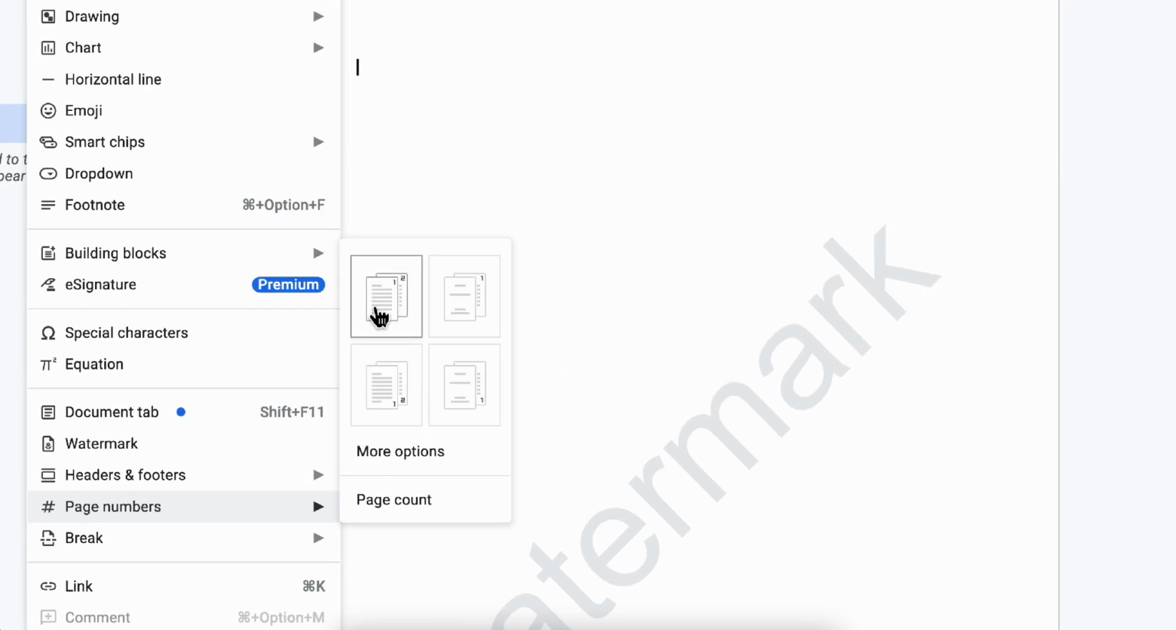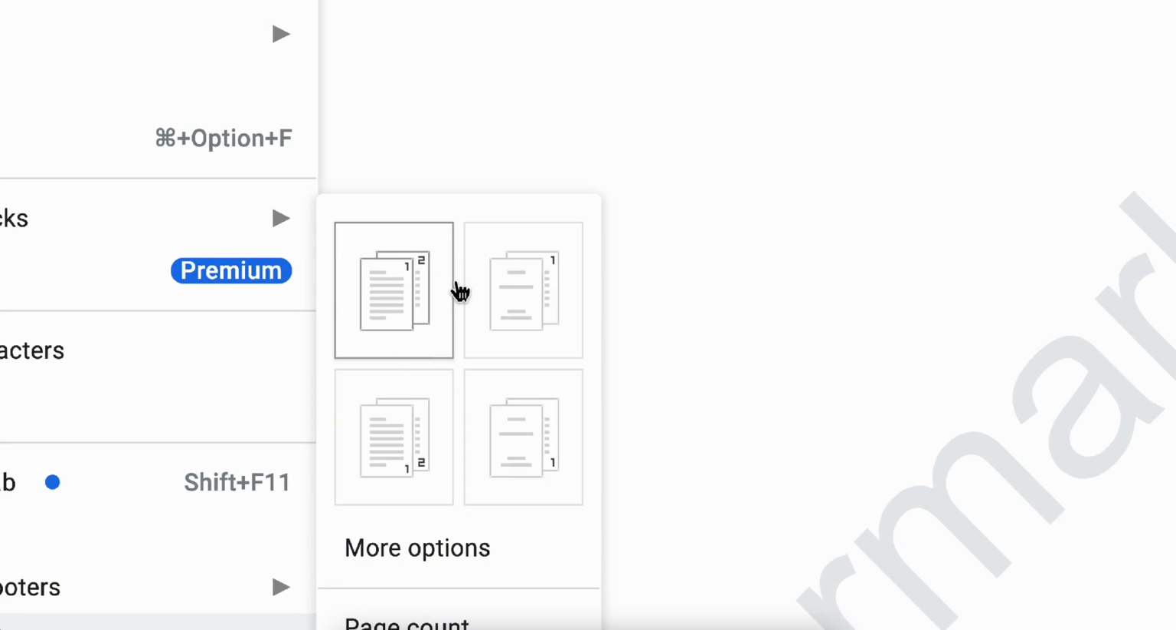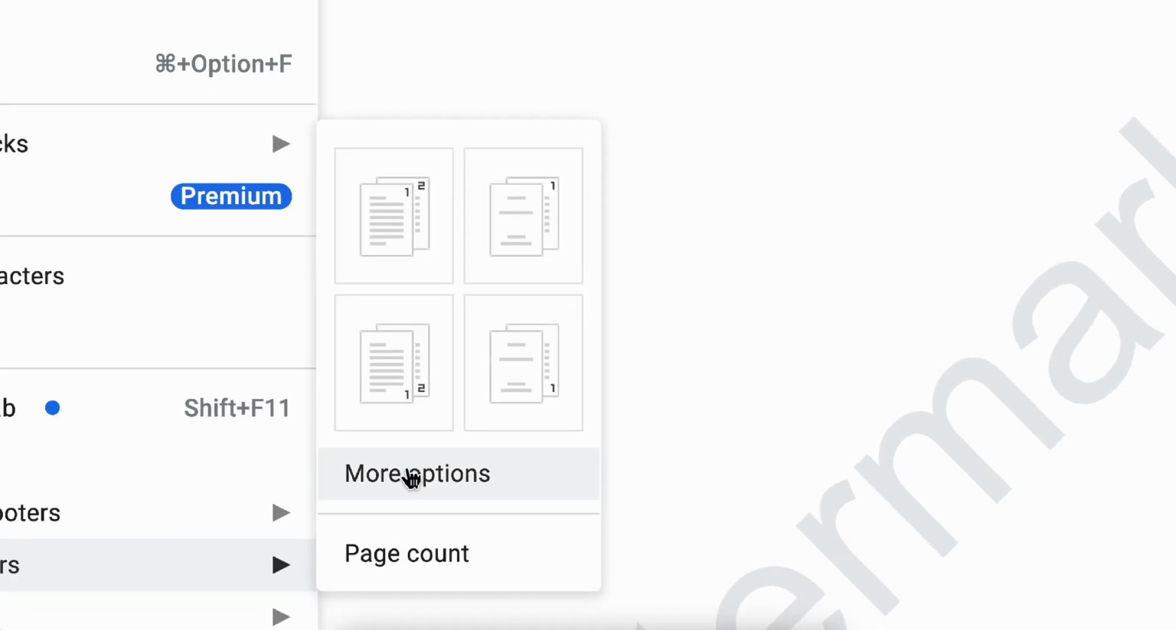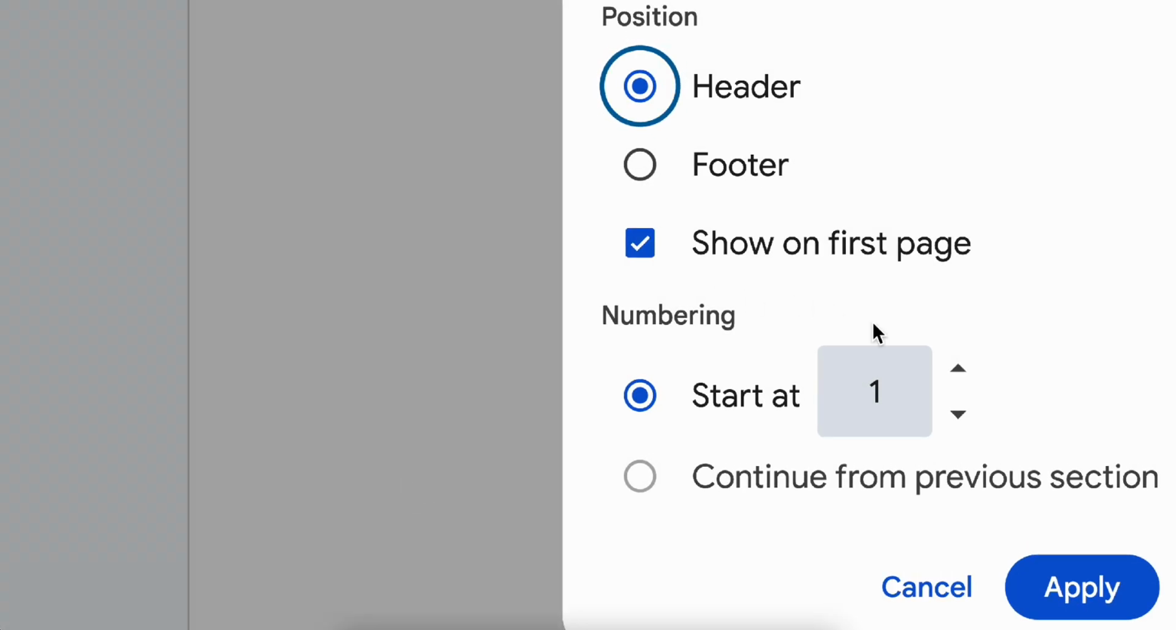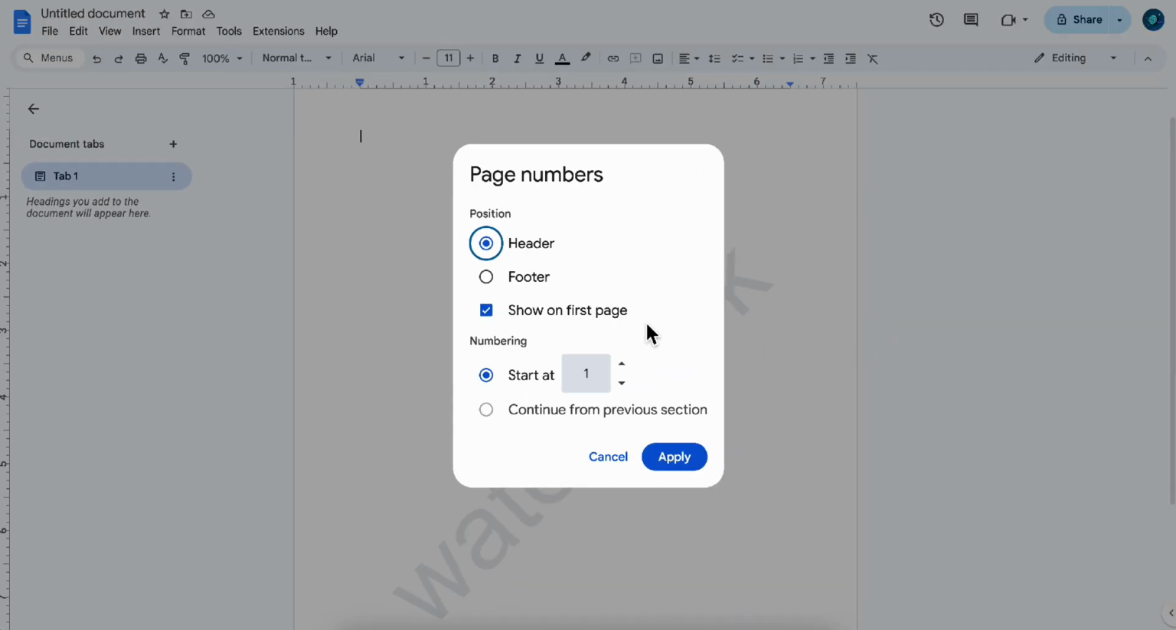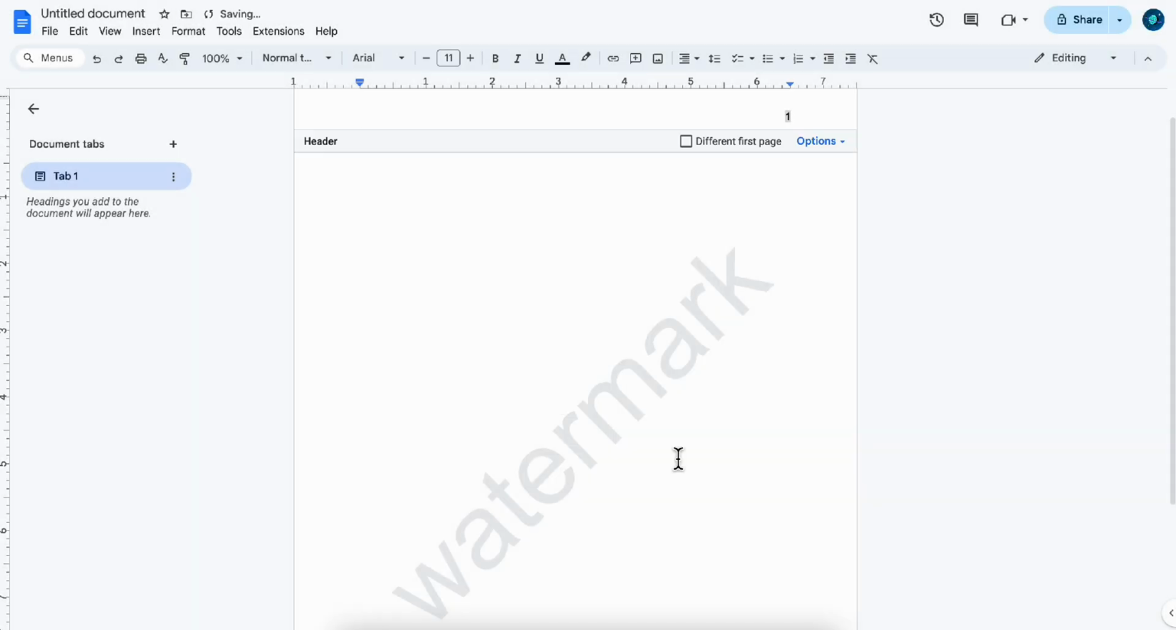So if we zoom in, we can see how these page numbers will look, and if you want, you can click on More options, and then here we can select the position and the numbering. After we choose the option that we want, we're going to have to click on Apply, and we're going to have here the page number, as you can see, in the top right corner. So basically that's all you have to do in order to add page numbers in Google Docs.